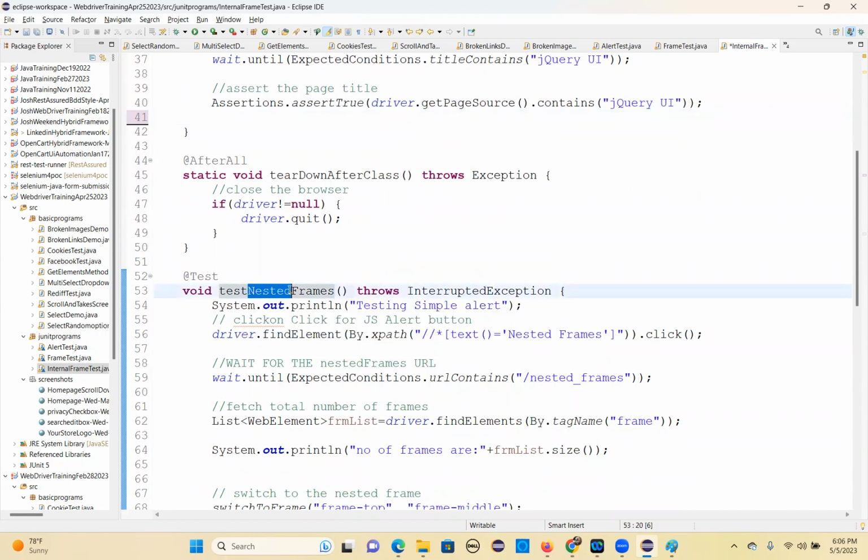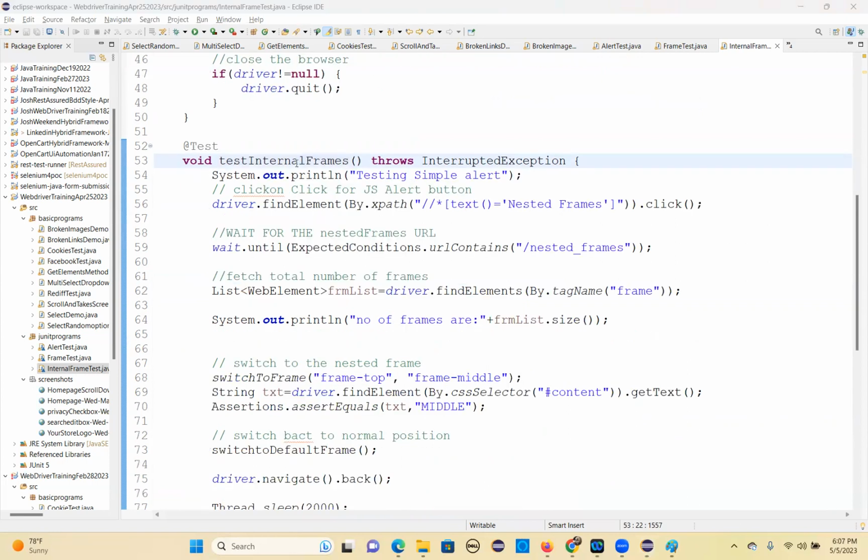Test iframes, or internal frames, you can say. This might go another 3-4 minutes. Let's finish it quickly. If not finished, we'll rejoin back.